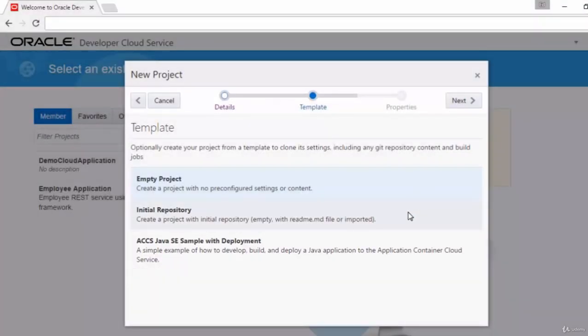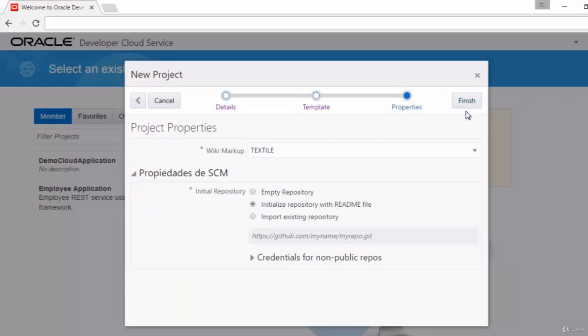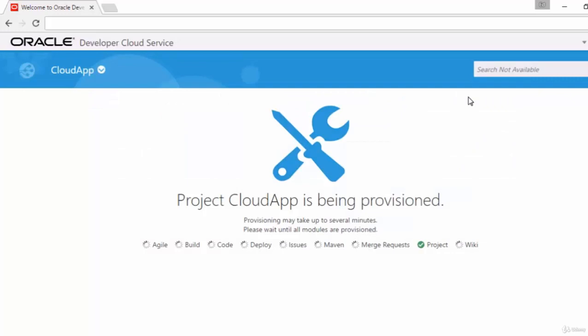Select Initial Repository and then click Next. And finally, in this screen, you're asked for additional properties for the project. Just click Finish to start creating the project. The project will now be created and your services will be provisioned.